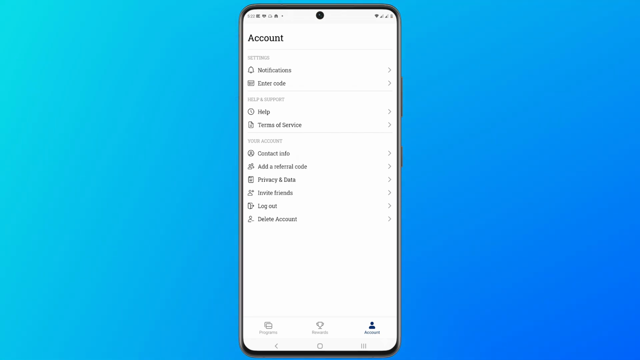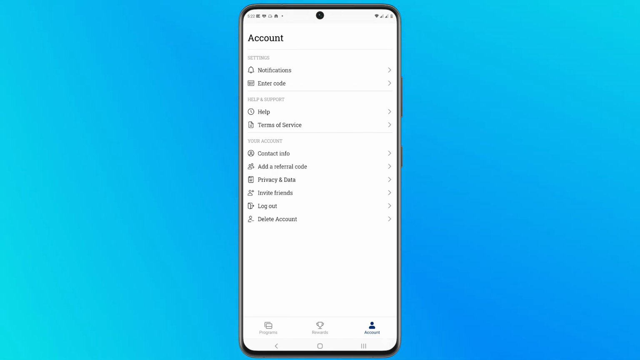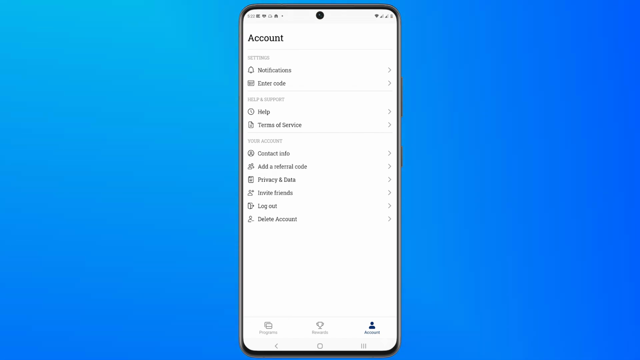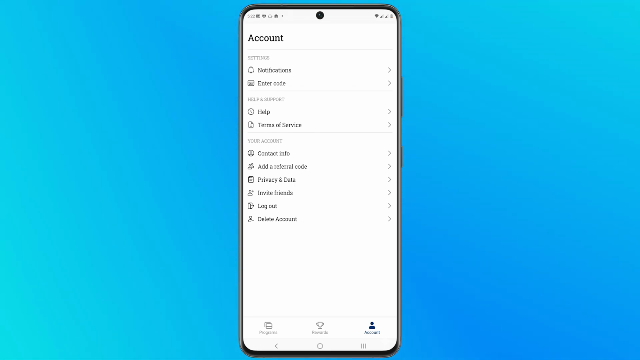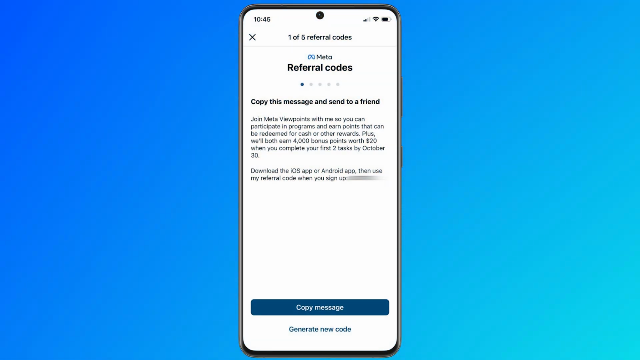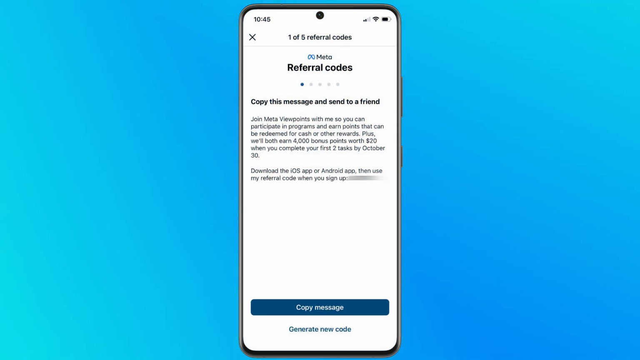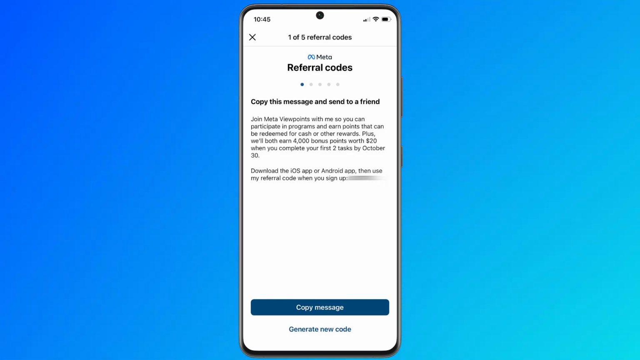In most versions of the app, you will see an option called Referrals, or invite friends, either at the bottom menu, inside the profile section, or in the settings area of your account. Tap on that option. If your account is eligible for the referral program, you will see your personal referral code or a referral link on the screen.